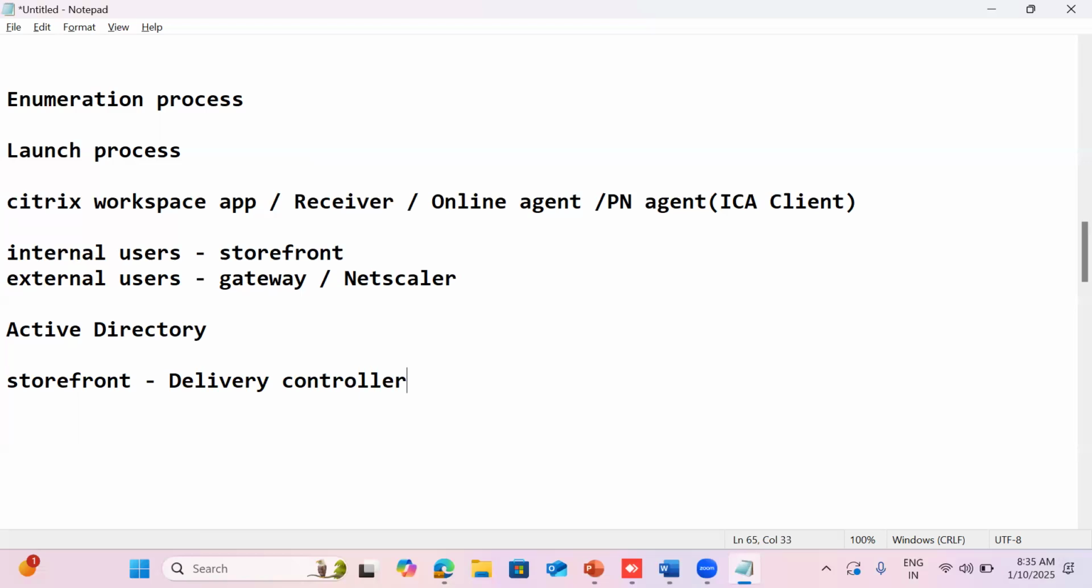Okay, so now after authentication, storefront will communicate with the delivery controller. Again, the delivery controller will check with Active Directory. Then from there, the controller will check with the database also. So we'll check with the database, and then it's going to communicate with the database.